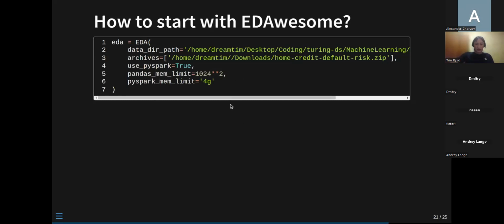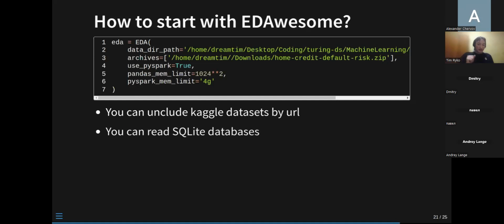So you just create this EDA object. You also can include Kaggle datasets by URL. Just copy your URL in, say, Kaggle datasets equals this URL. You can include several Kaggle datasets, and it will download them for you and unzip and all the things, and it will be in your data directory. You can read SQLite databases. It's already implemented.